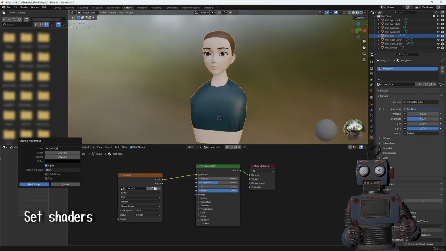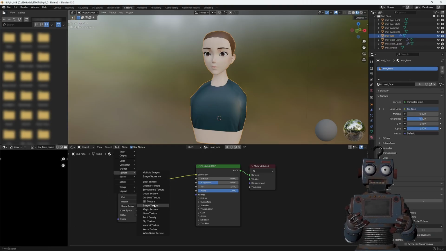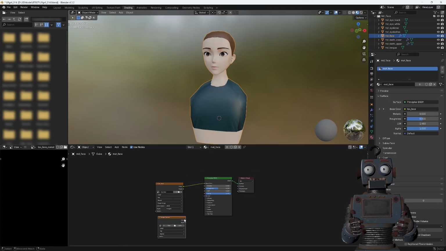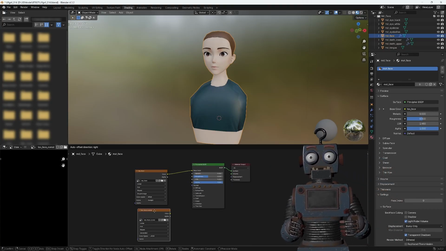Create a new image and set the resolution to 2048 by 2048. In the Shader Node editor, add an image texture node. Set the created texture to this node. Keep the node selected.